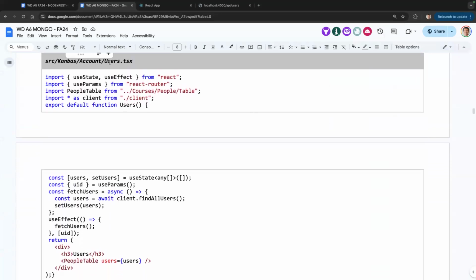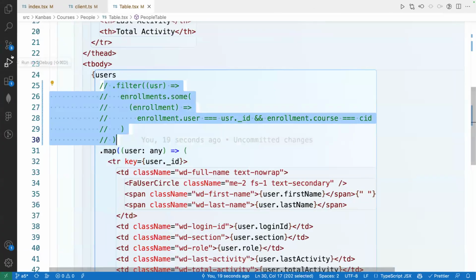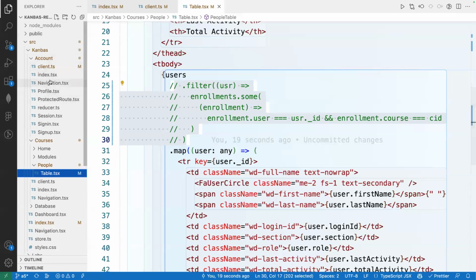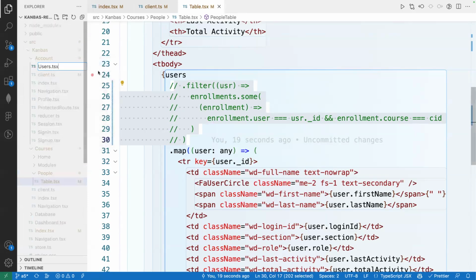And now let's create a user screen that is going to render my people table, but here is going to allow us to implement filters, drop downs, buttons to create new users. So it'll allow us to do some CRUD operations on the users. So let's create a user screen, and this should only be available to system administrators.